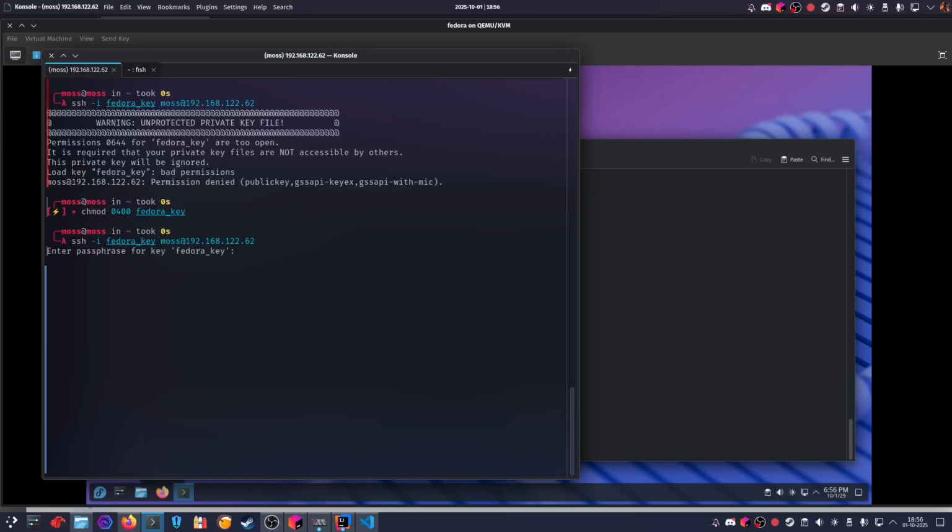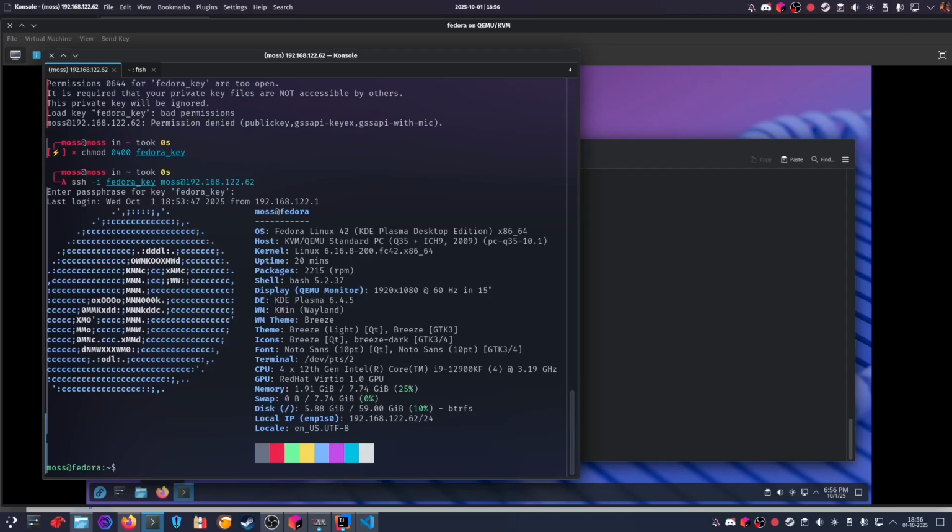And now if I try this, it's going to ask me for that passphrase. See if I remember it. And there you go. I've successfully connected to my server, making use of a key pair. So no passwords or anything.